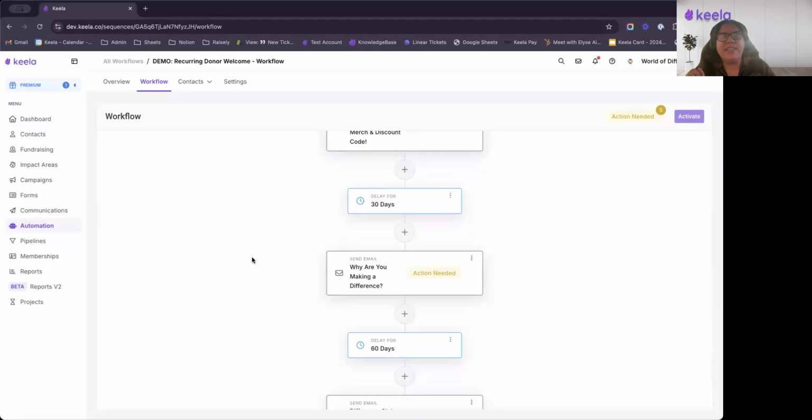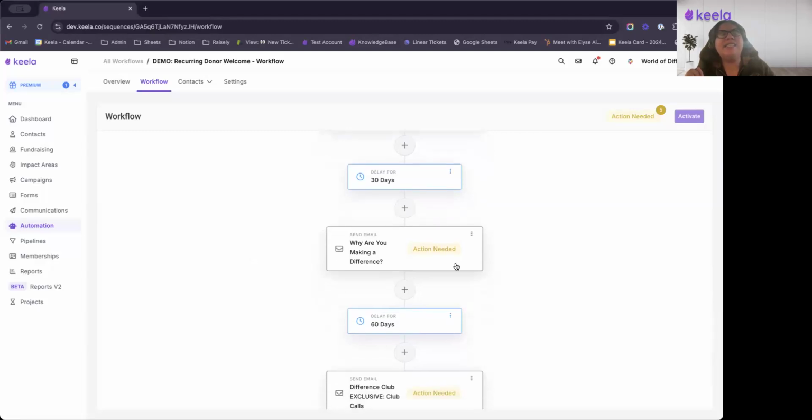Next, there's a delay for 30 days. And then they sent a survey using a Keela subscription or Keela custom form, asking why that donor was giving to the organization. What was your affinity to the organization? I found this to be really enlightening because it then allowed the organization to further segment donors for communications, for newsletters, for requests for donations in the future, for emergency contact.